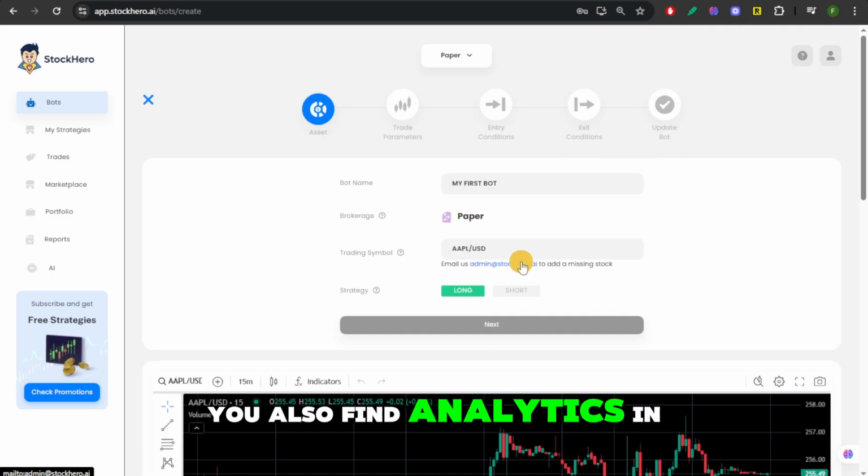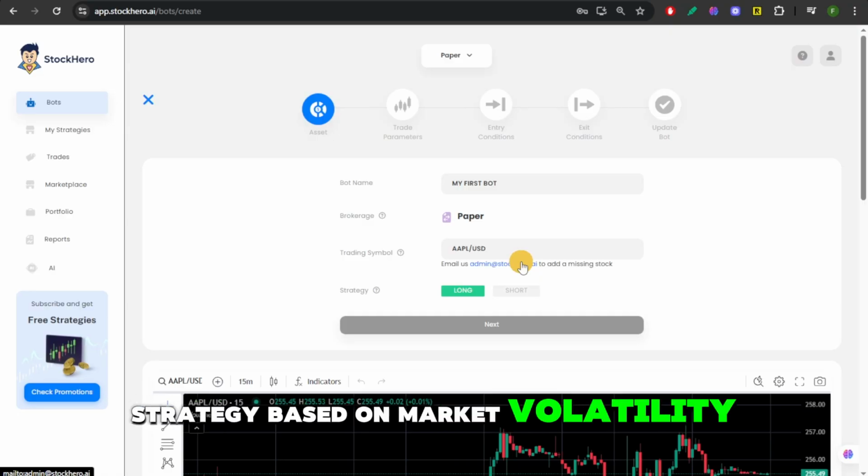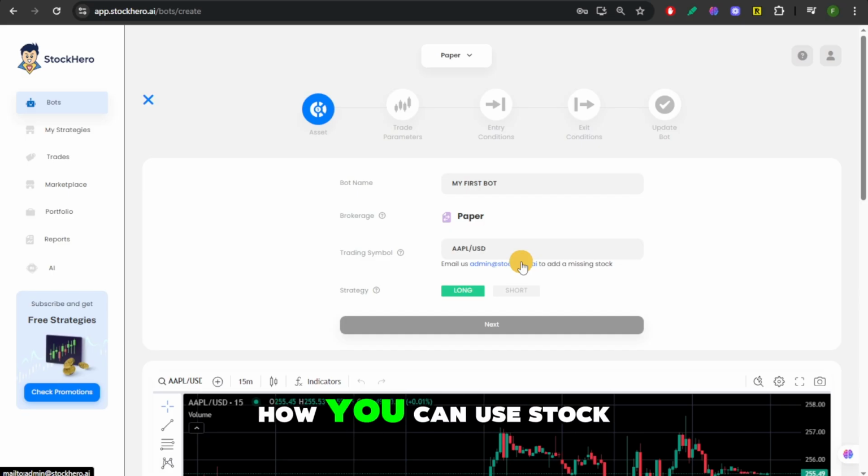You also find analytics in the dashboard showing your profits, win rates, and risk exposure. One tip is always monitor and adjust your strategy based on market volatility. And that's it. That is how you can use Stockhero AI.